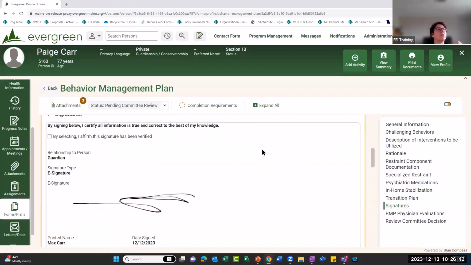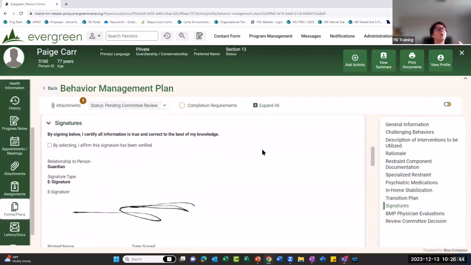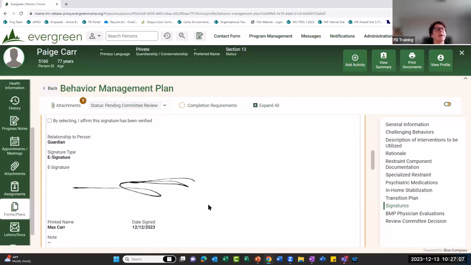Signatures, I want to show you this because a cool thing about Evergreen is that it does allow for electronic signatures. Certainly paper signatures can be collected, and there's instances if a signature cannot be collected, that's a selection in here, and you have your processes and procedures. But the electronic signatures are here.